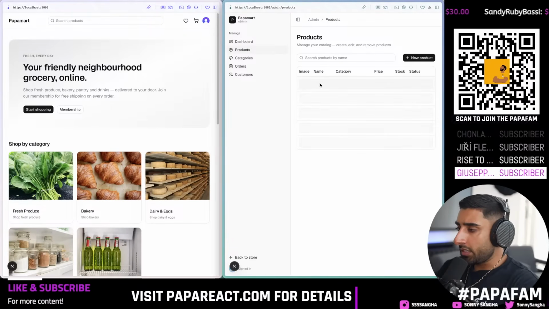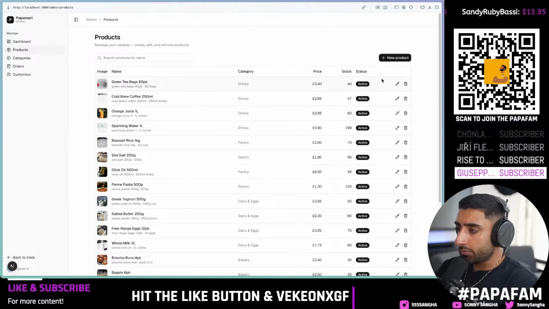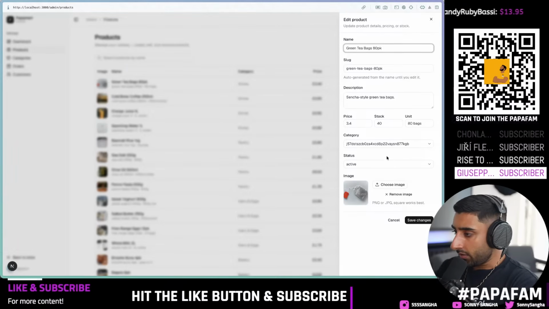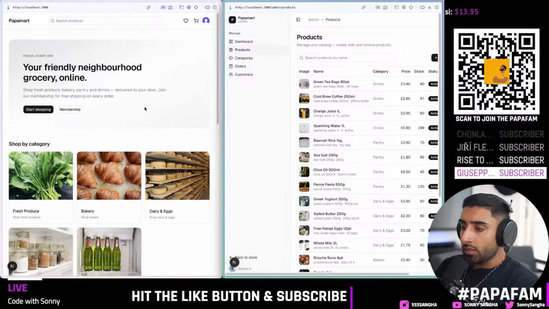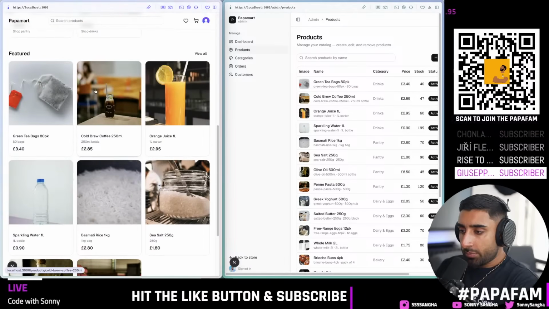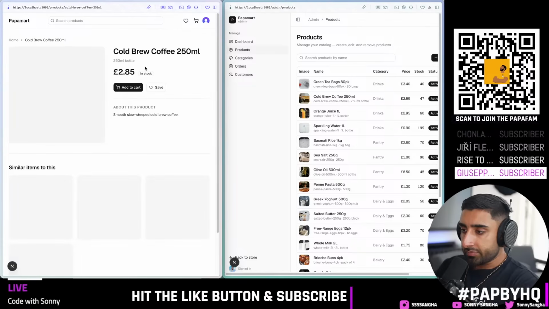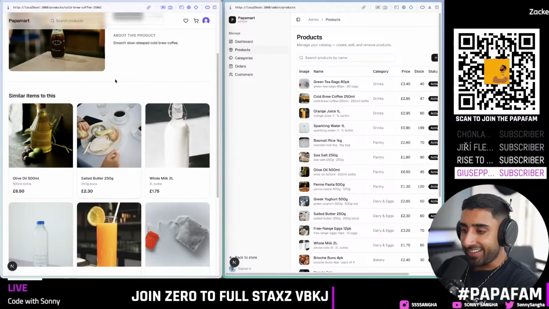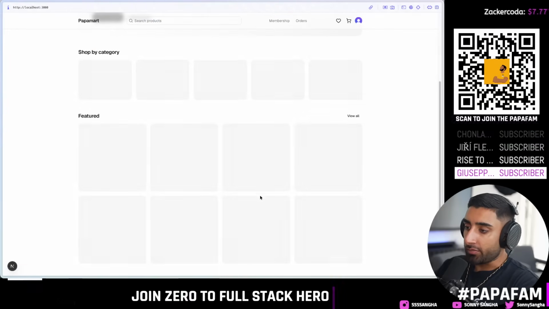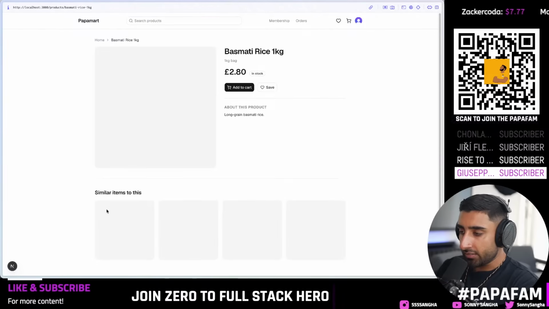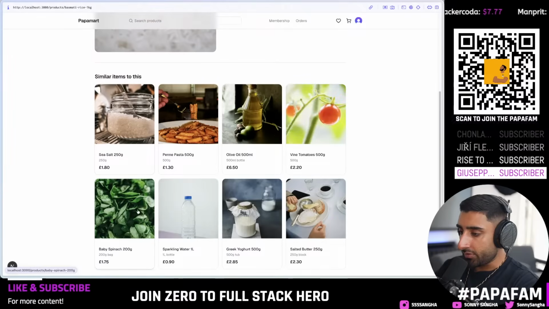Let's see in the products. I believe we added the embeddings, but I don't think it was. Yeah, no, we didn't add it in there. So if we go into, for example, a cold brew coffee, similar items to this. Look at that. That is sick. It works. Now, for example, if I go find rice, we should find somewhat similar items to rice.